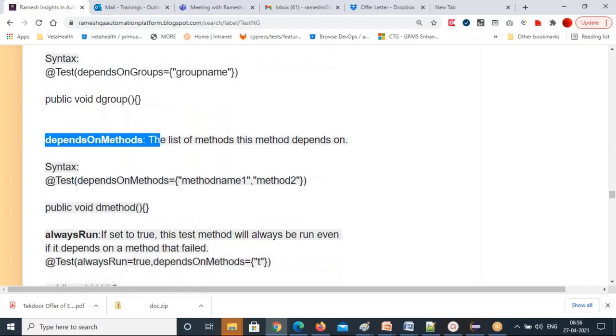You want to set a dependency among test methods. One method depends on another method. How can you set the dependency? Using dependsOnMethods. What you need to write? @test bracket dependsOnMethods equal to, the method name in curly braces, inside double quotes, the test method name. Another test method name, you write it here.